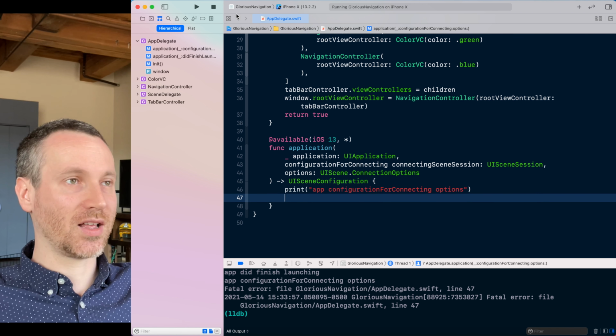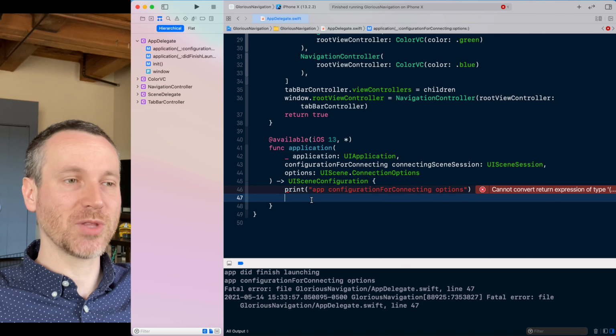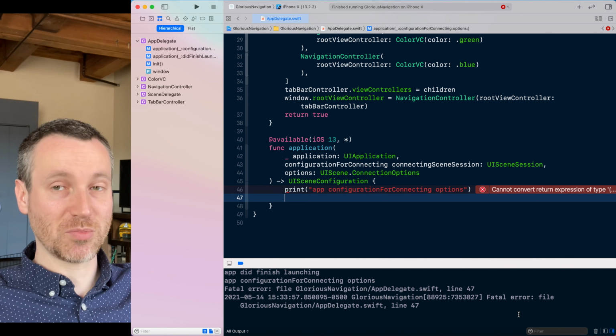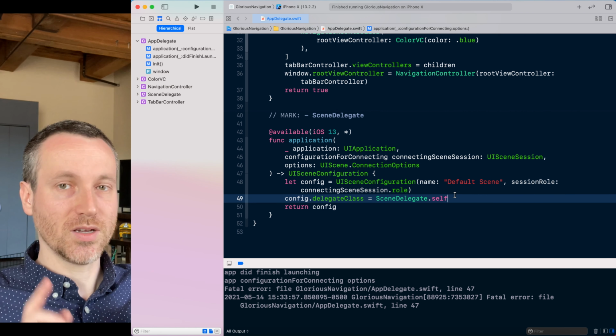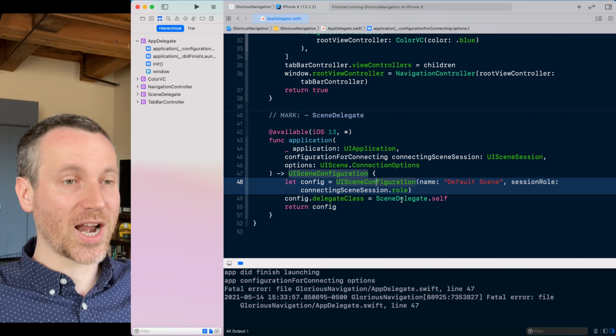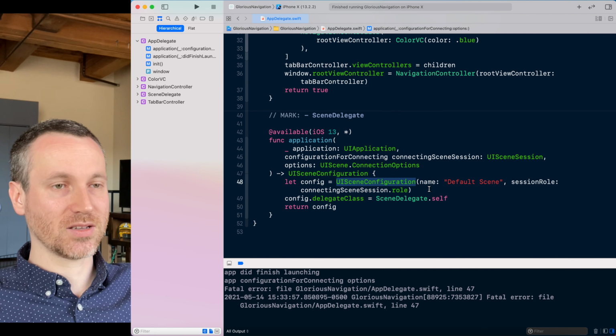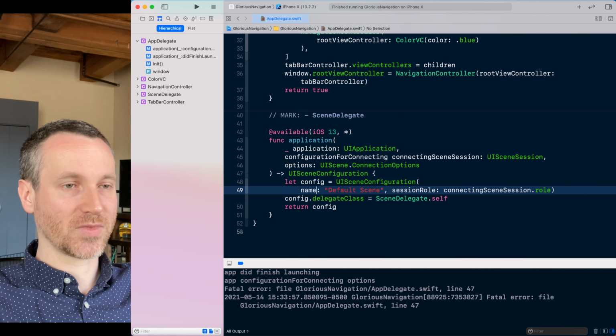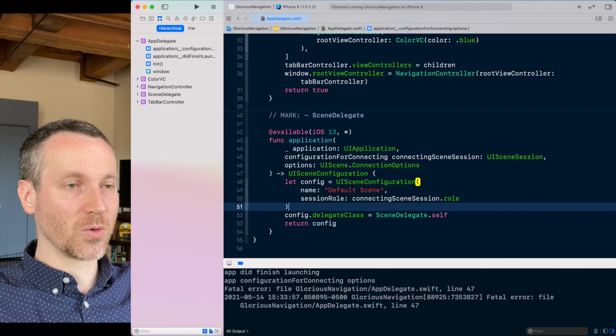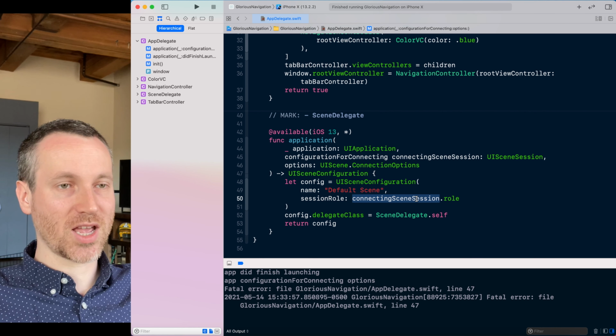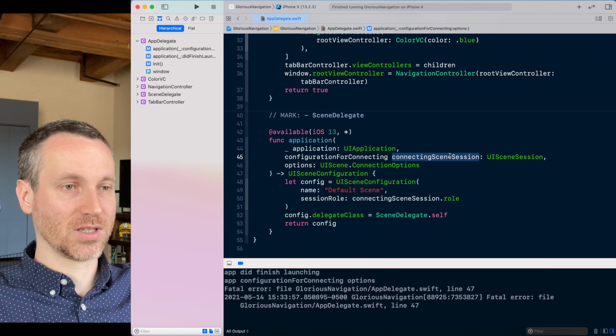Okay, and I'll stop what I'm running here. I have some of the code already ready to go, so let me pull that up real quick. All right, so now I've updated it. What I have here, you'll see, is a configuration I'm making. It's got a name, I'll put it on separate lines. And the role I'm just passing in from what came with the connecting session.